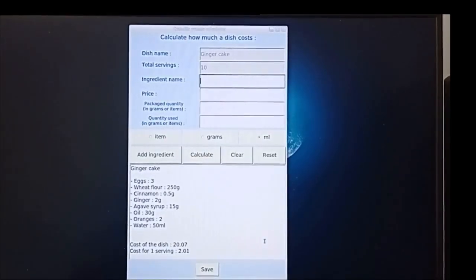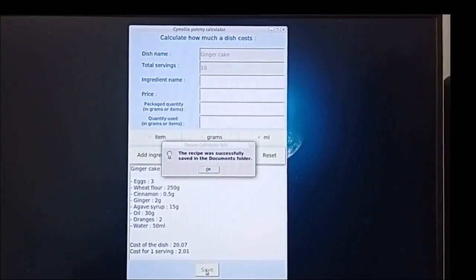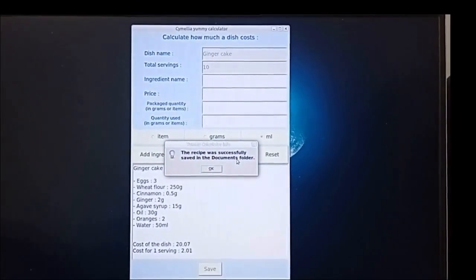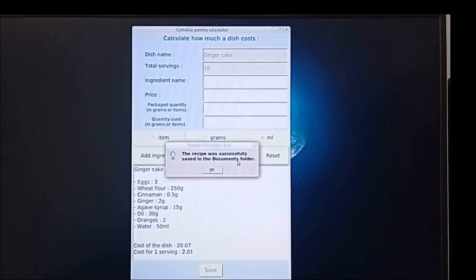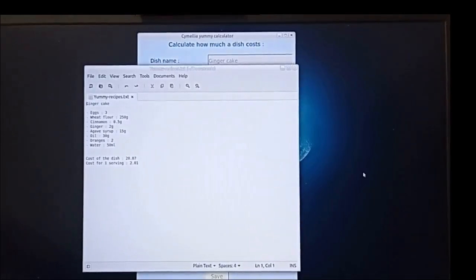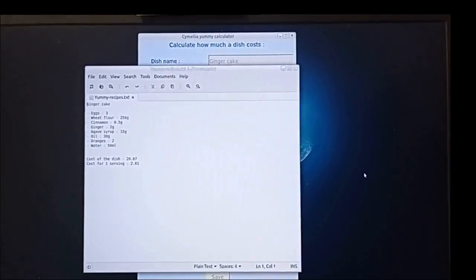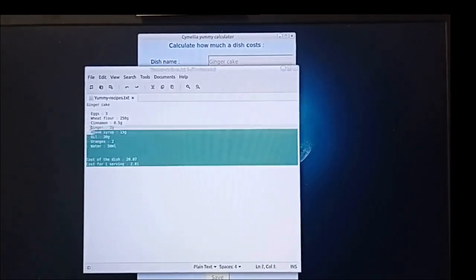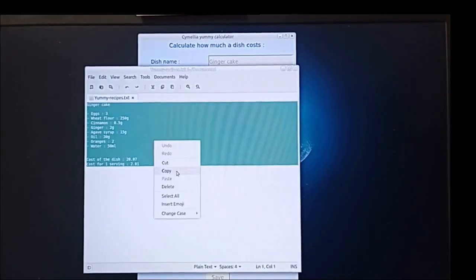Calculate. So now that it's calculated, you can actually save it. The recipe was successfully saved. It's saved in the documents folder, so if there is no documents folder, it won't be able to save. The first time, it created a file called Yummy Recipes in the documents folder, and the recipe is saved.